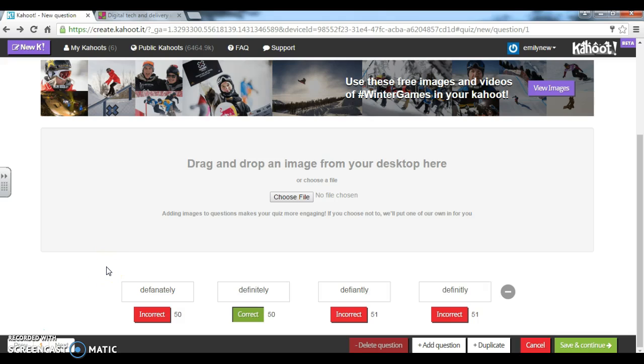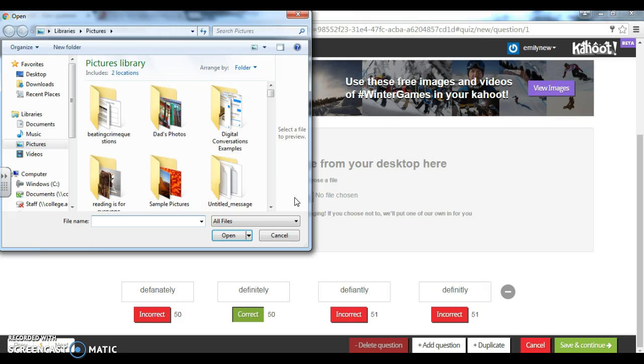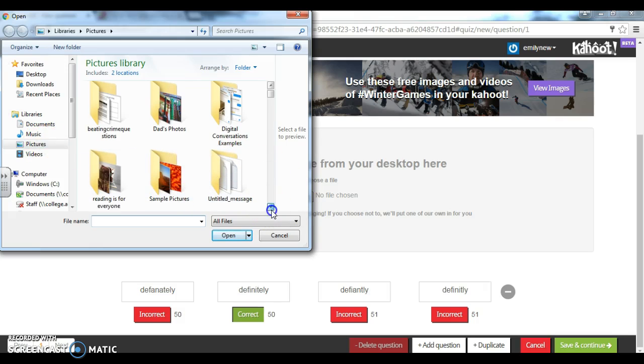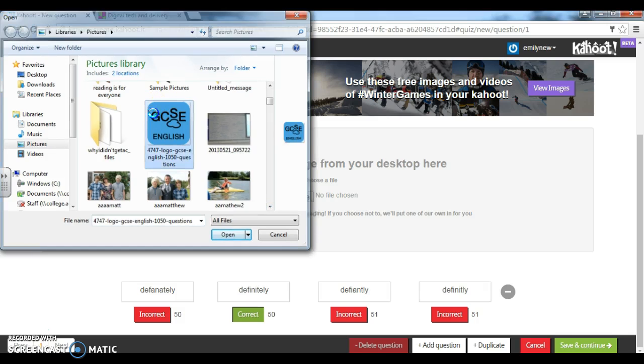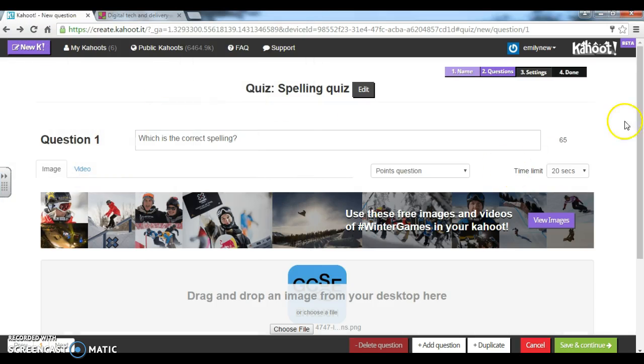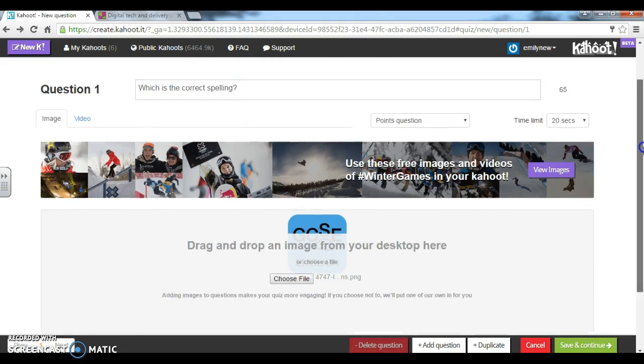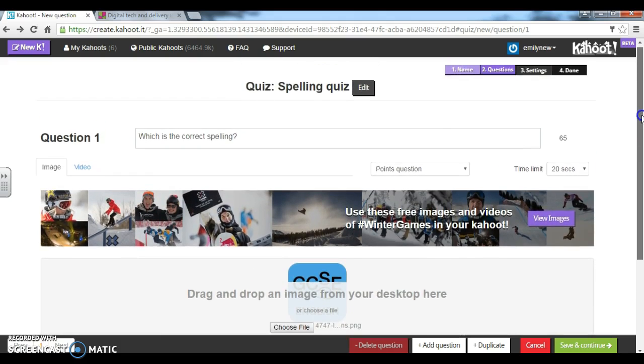Okay, my internet connection dropped out for a second. It could happen again, but we've put in our answers, and here you can put an image in. It's not completely necessary, but I'll show you how to do it anyway. If you don't put a picture in, they just put a standard Kahoot one in. We'll stick the GCSE English logo in there.